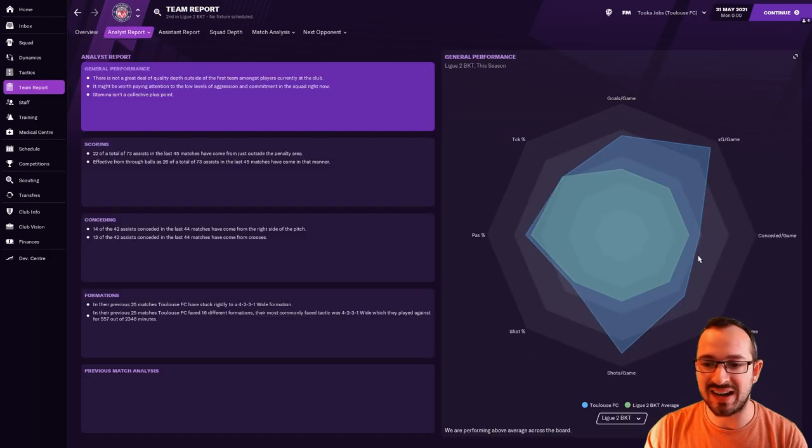Let's have a look. So on average, you're doing better than the majority of the league. Conceding less, scoring more, more shots. Again, it's what you want. It's not on as big a level as OM, but again, you're not really going to be expecting that.